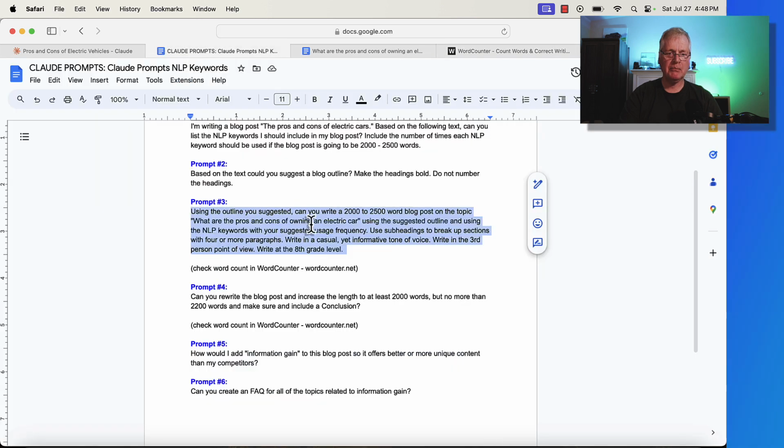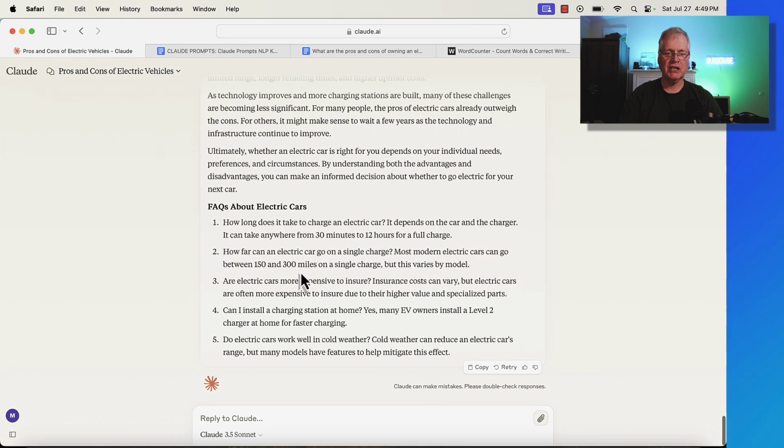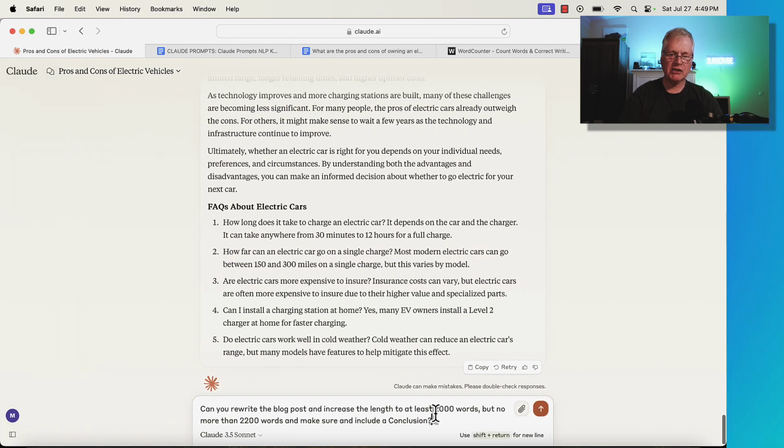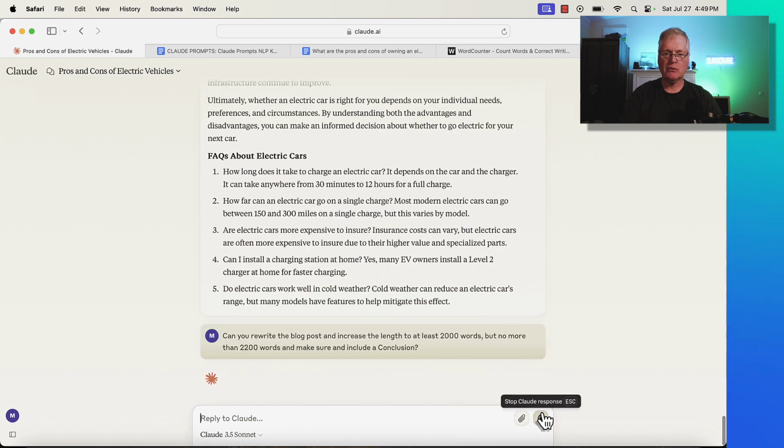Our next prompt is going to be, can you rewrite the blog post and increase the length to at least 2,000 words, but no more than 2,200 words, and make sure and include a conclusion? So it should write longer content with this prompt and rewrite what was originally written, but make it longer and expand it. Not sure why Claude doesn't write 2,000 words right off the bat, but that's the way it works. And so let's run this prompt.